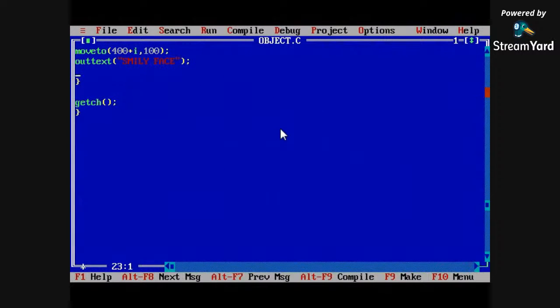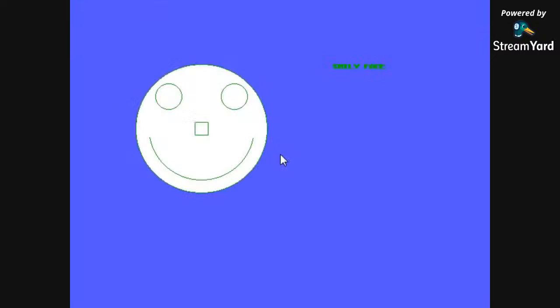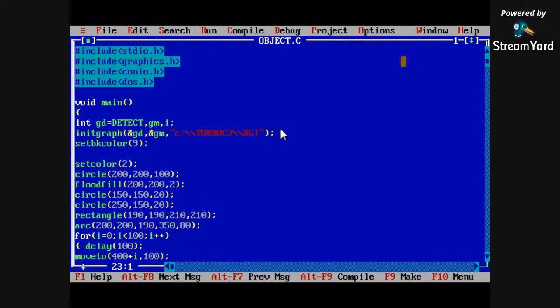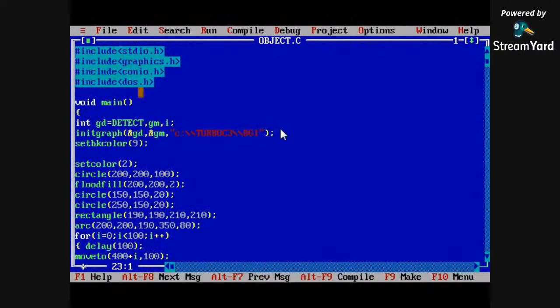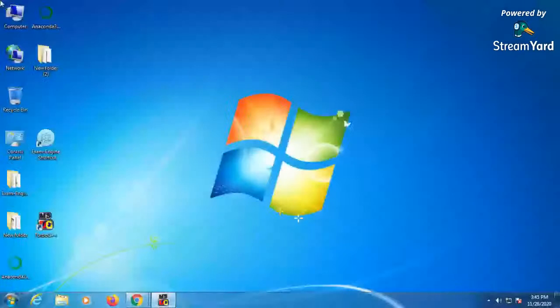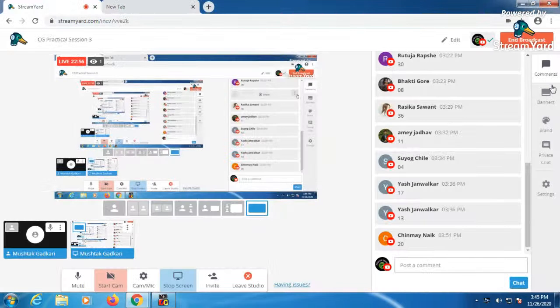So you can add something into this for getting some objects to move, objects to draw, like this. This is nothing but how you can do it. This is the seventh, eighth experiment we have done: how to draw an object and how to animate it. So you can do various things using the direct functions from graphics.h. Okay, so we can stop here.